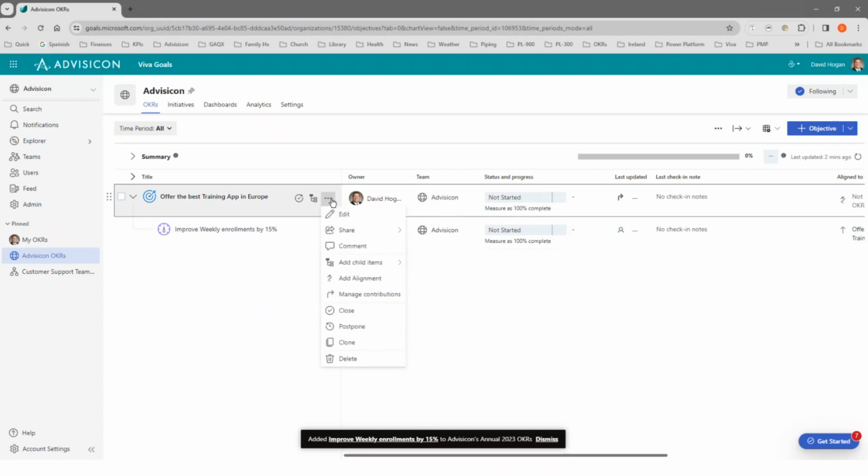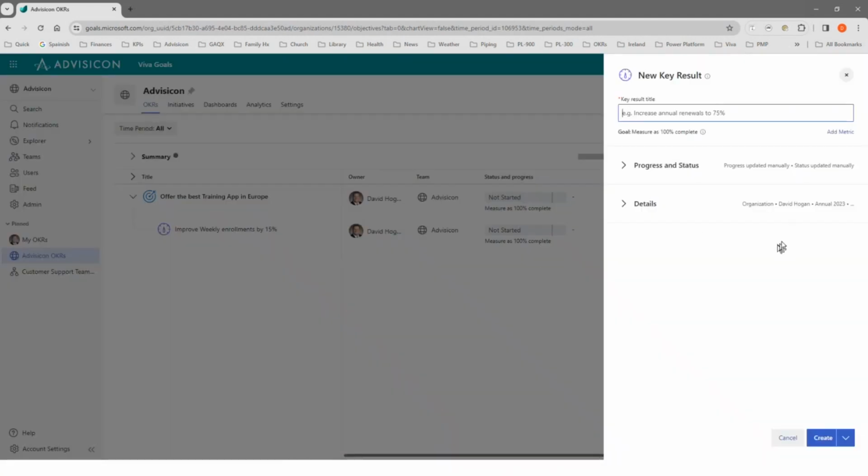I'm going to go ahead now and add another child item, another key result, as we showed in our example. And I'm going to say that we want to achieve an NPS score greater than or equal to 85%. And again, I'll update that manually each week and assign it to myself.